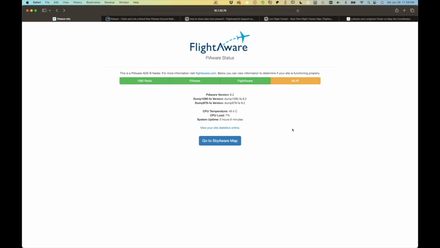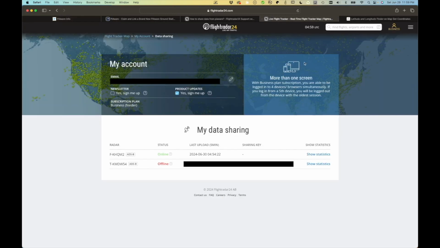Okay, so that about covers it. Let's head back over to Flightradar and refresh that, and you can see now my second receiver is in fact online. So both of them are now feeding the respective places they're supposed to be feeding.